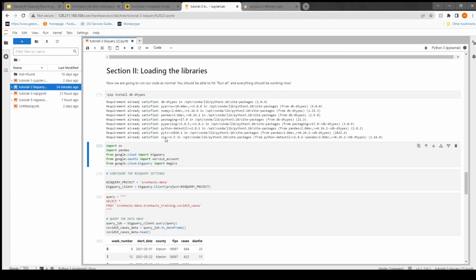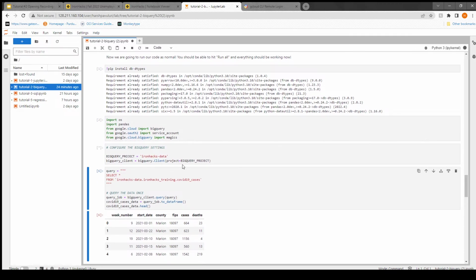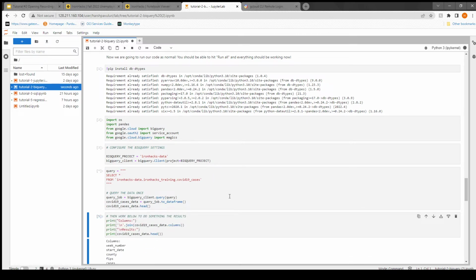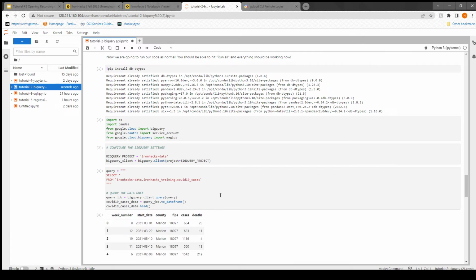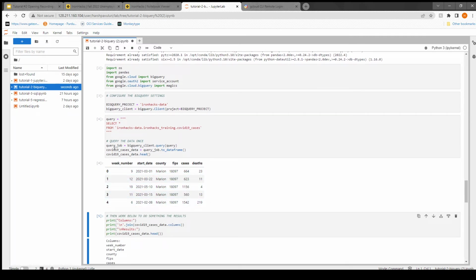So we can just run that very quickly, and then we're going to do the imports just like we have done in many other Python files. And then we're going to configure our BigQuery settings. So setting the project here, and then assigning that to our BigQuery client that we have imported from this library here. So I'm going to hit play on that one. And now those configurations are set. So now I should be able to query. And lo and behold, we have data. And that's awesome.